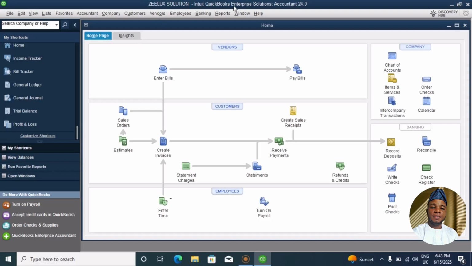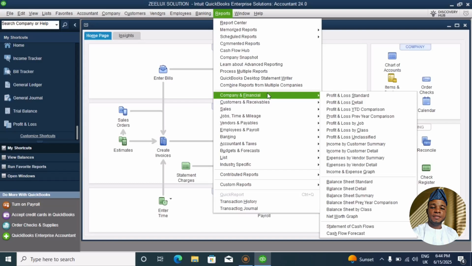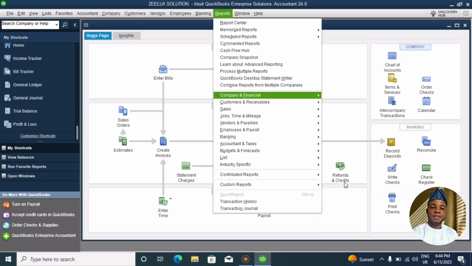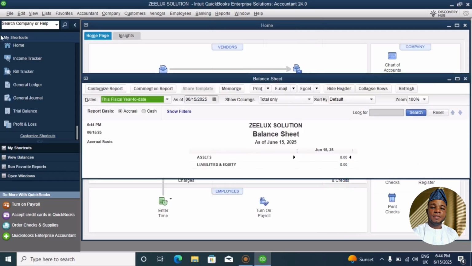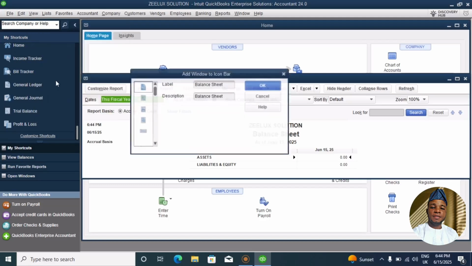All right, now the next thing I want to add is the company's balance sheet, that is the financial position. So I'll come down to my company and this financial again, balance sheet. Here is the balance sheet standard. Then I will come back to view and I will add it back to my icon. So let me just take a look at another icon that is okay. Oh, let me take this.